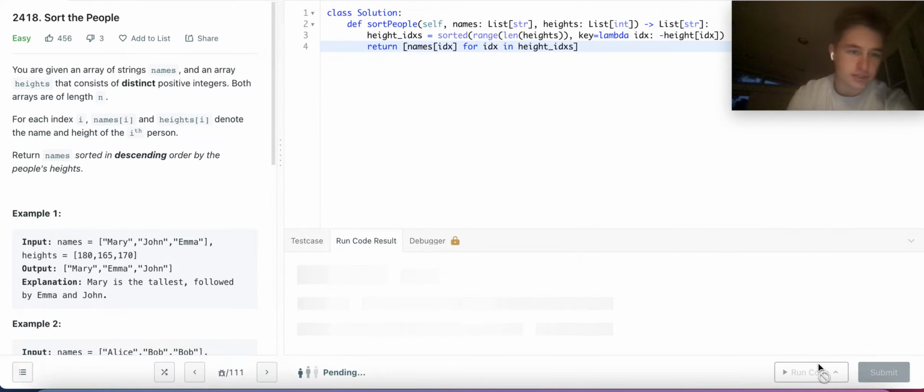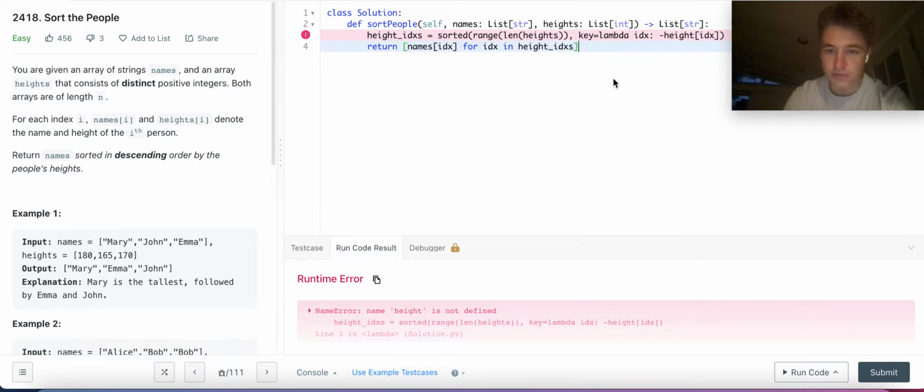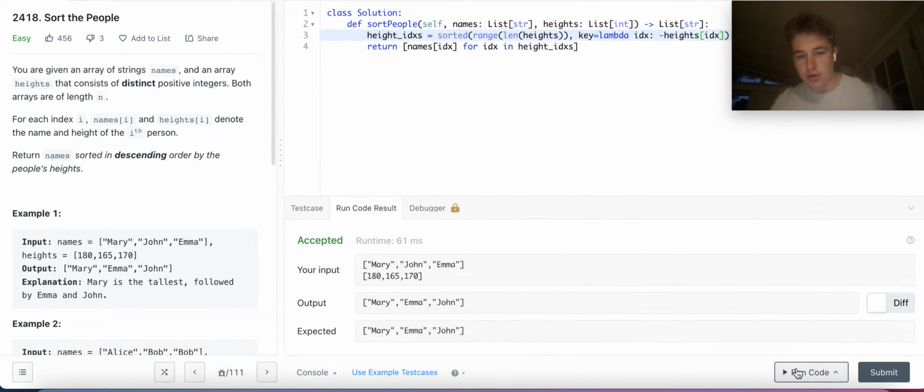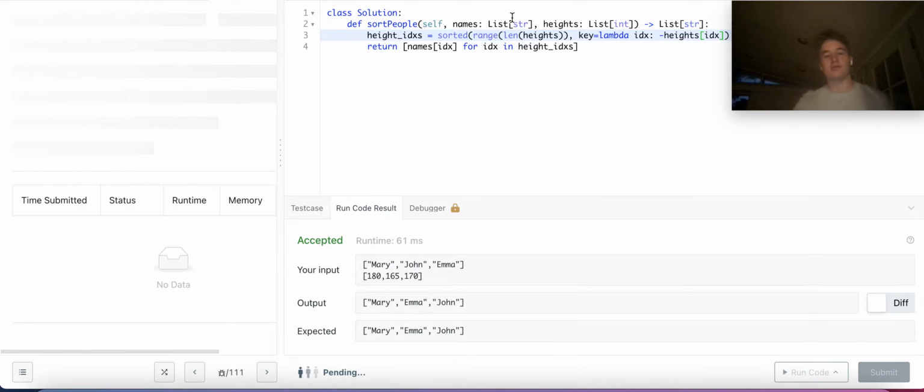Well, let's see if that works. It's a beautiful short problem. Heights, sorry. Okay, and then we just submit that, and we're good.